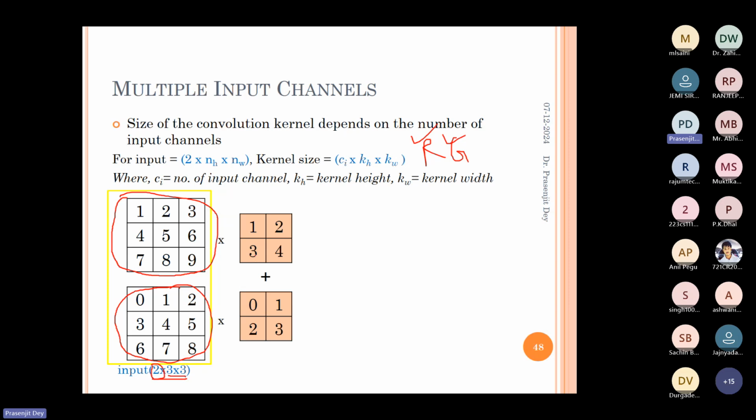Now, if there is a red channel and green channel, two channels in my input image, then I must have two kernels as well. One kernel with respect to the red channel and one kernel with respect to the green channel. So this kernel will be applied with the red channel. This kernel will be applied with the green channel. And after that, I will come up with these values.